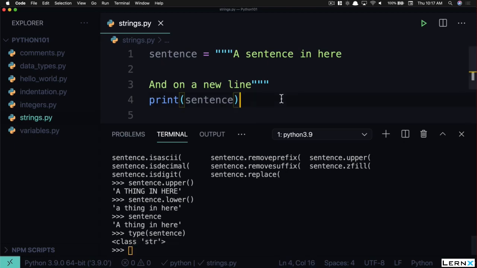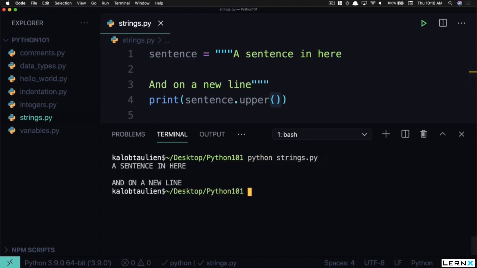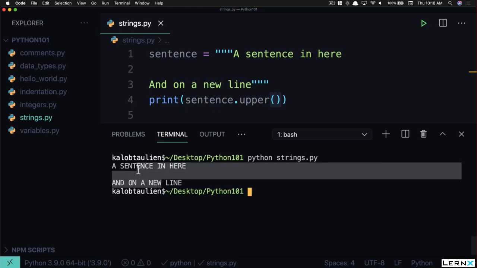So what I would like you to do as your task for this particular lesson is create a sentence, and then do dot upper or dot lower on it, and print it out, and then execute that. And so what I mean here is you can have a sentence on multiple lines if you wanted to, and then you could do dot upper. And remember, it needs those parentheses. That means it's going to execute some sort of logic, some sort of function. It's not just another variable, it's something that's going to be executed. So it takes parentheses. Now we can do Python strings.py, and it's all in uppercase. Go ahead and give that a shot.